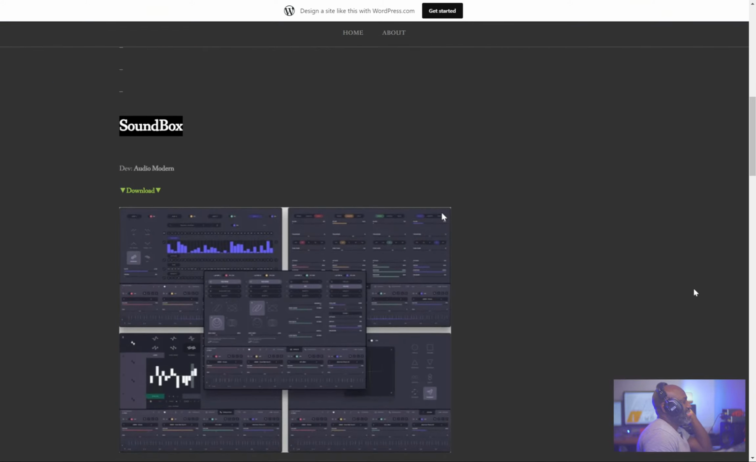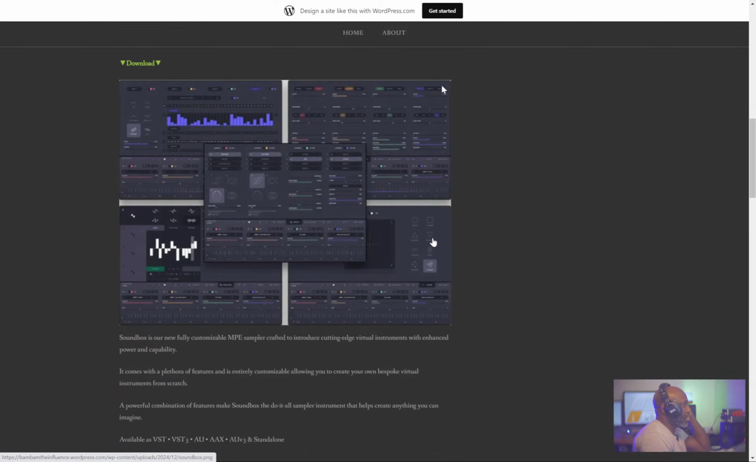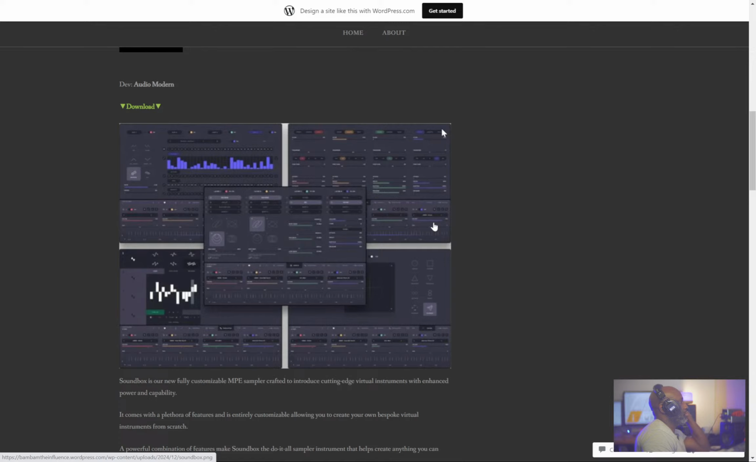First up, we have Soundbox from the developer Audio Modern. So this one, it's kind of like within the realm of Kontakt from Native Instruments. This kind of reminds me also of what is that thing called? Sound Paint. So they're wading into this space where they're trying to tap into that whole style of VST. So it's a rompler, which is a cross between a sampler and a synthesizer.